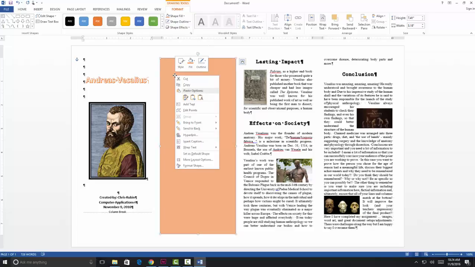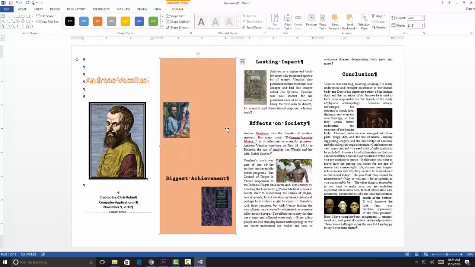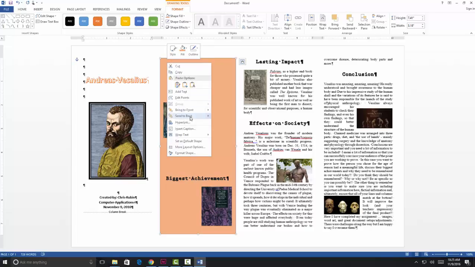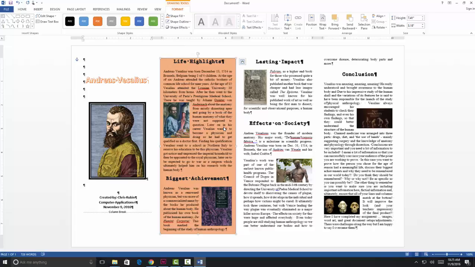And I'm going to right click and I'm going to say send to back. And I'm going to right click one more time and I'm going to say send behind text. And now I'll see my whole document with this text box around it.